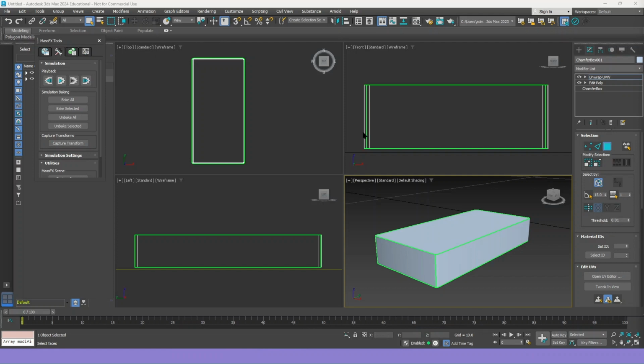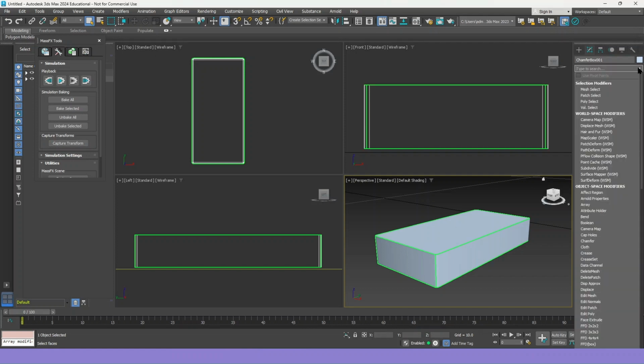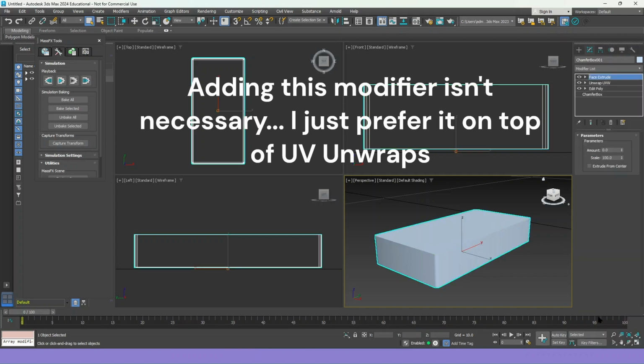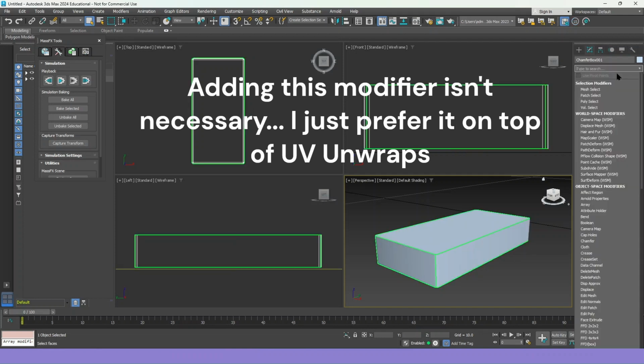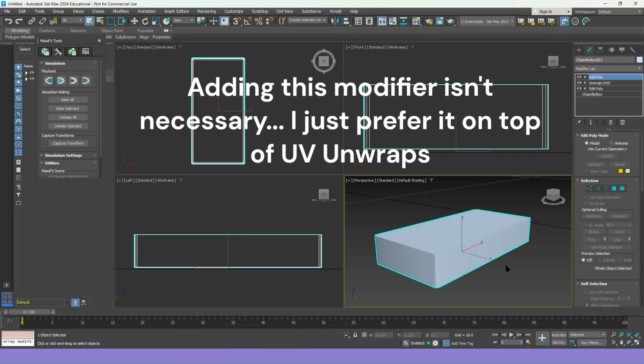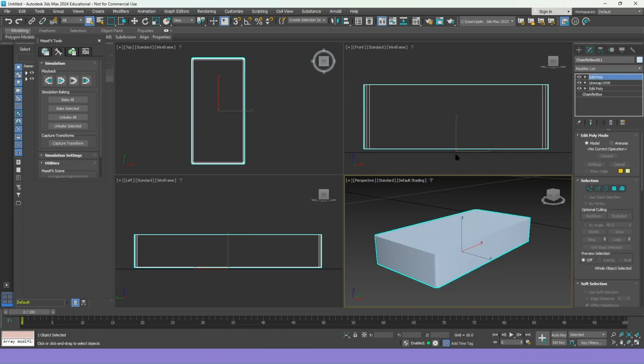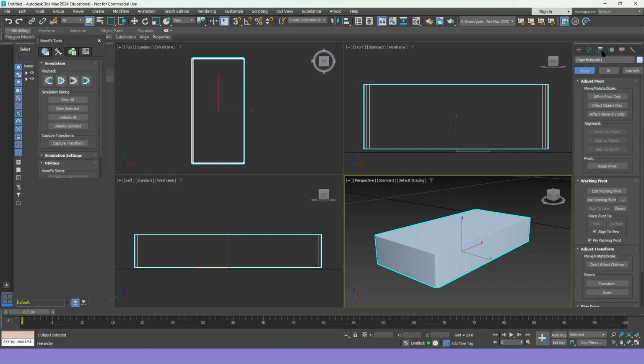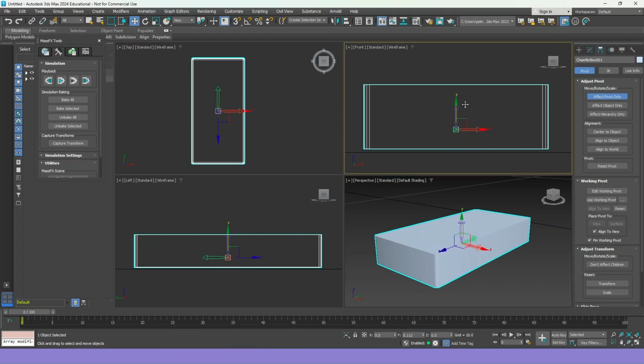The next step is I want to mess with the pivot point of our domino. So I'm going to add an edit poly to the top of our modifier stack. And then we can see our gizmo here. It's kind of right underneath the domino. I don't like that. I want it to be right in the center of the domino. So I'm going to click on a hierarchy tab right here, and then I'm going to check Affect Pivot Only. So now if I grab my Move tool, I can move the pivot point without moving the domino itself.